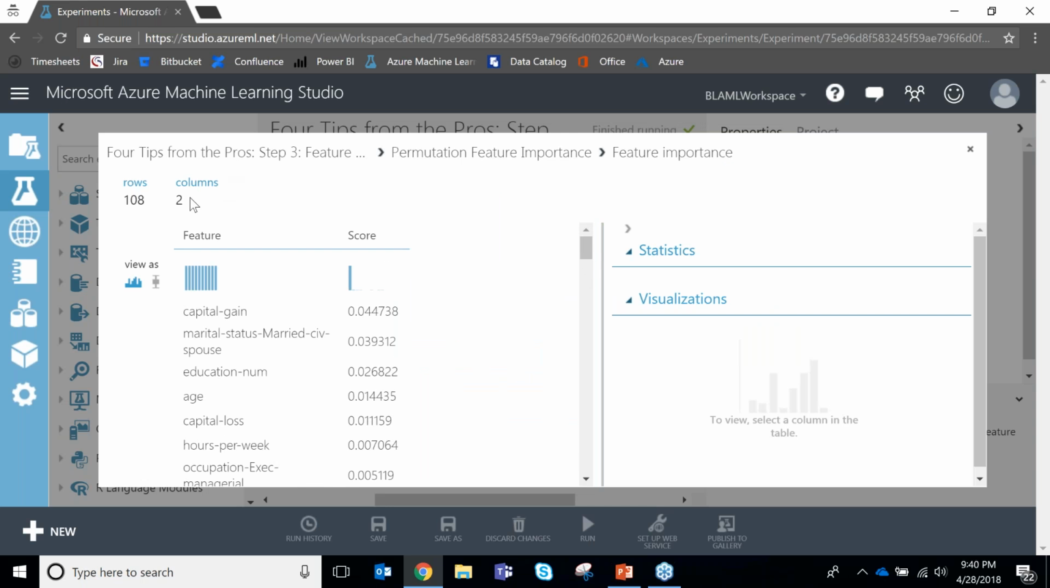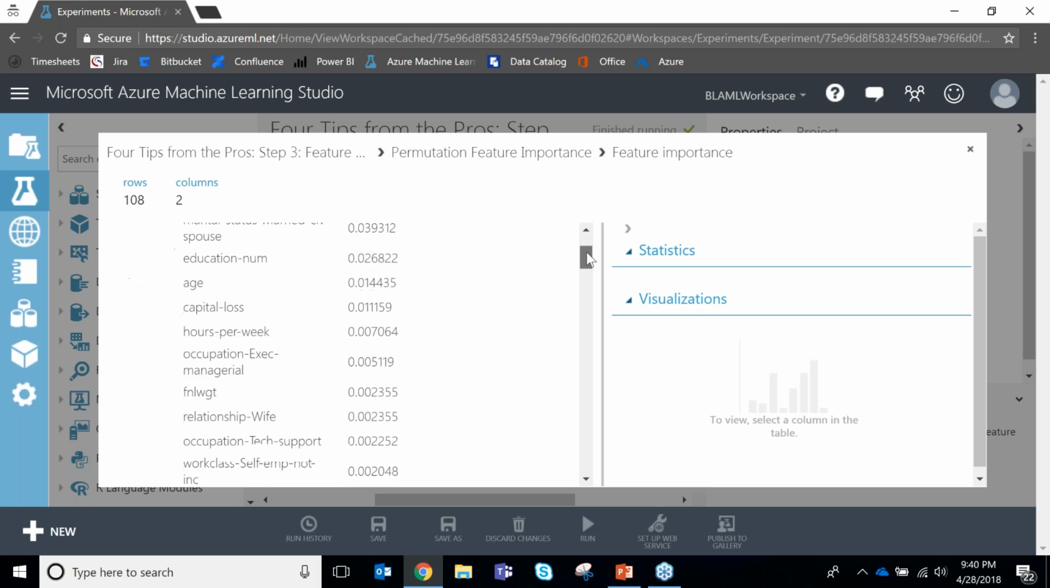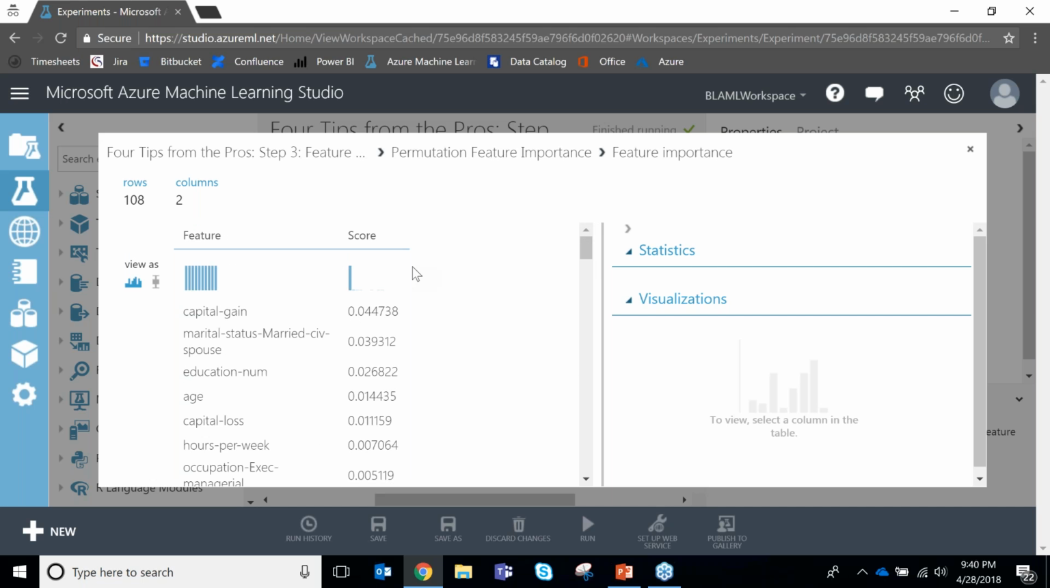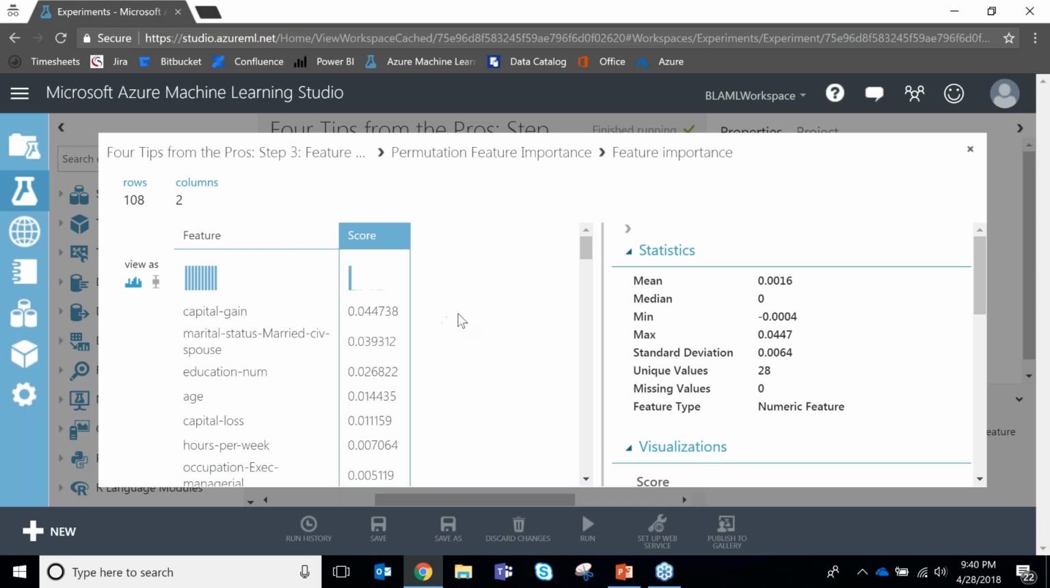We get out of this 108 rows. Notice that's the exact number of columns we had. We had 109 columns, but I don't think it includes income in here. I think that's the difference. Don't quote me on that, though. I'm not positive. But what it does is it assigns a score to each of our features. And this score is how much of an impact this feature has on the model. It answers that exact question we were saying.